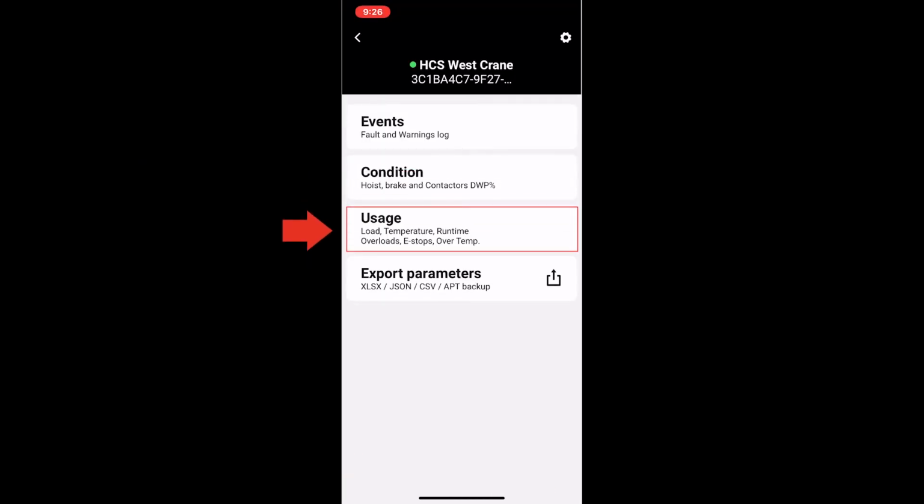Now, you have access to all of your hoist's conditions, usage, and notable events. You can also export your data so you can email it or print it out. For example, let's click Conditions.